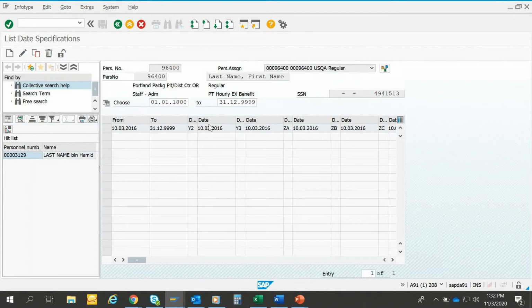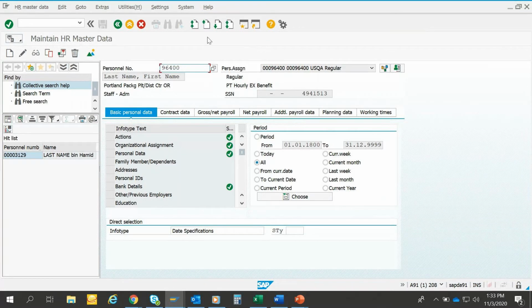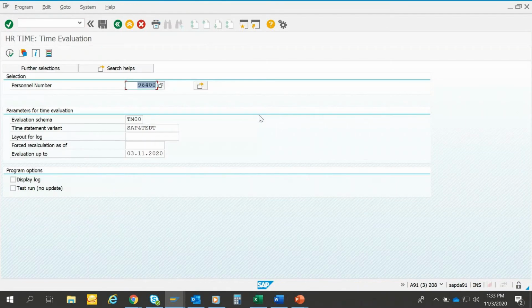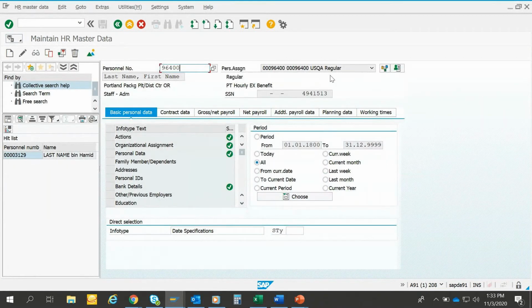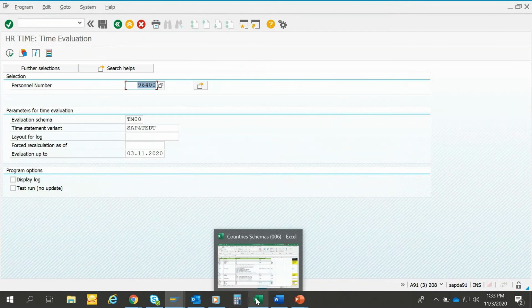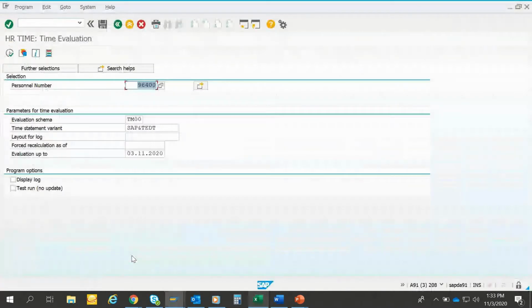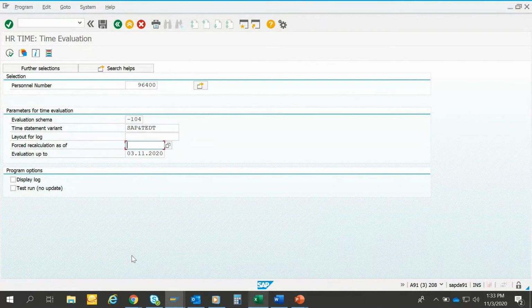I'm taking this employee number as an example. I'll run a time evaluation and show you how it works. PD60 is the basic T code. I give the employee number. As this employee is from the US, I have to see what the time schema for US is. It's -104. For every country there are different schemas, even in payroll or in time. So I will go for a test run first and see whether it can be executed or not.